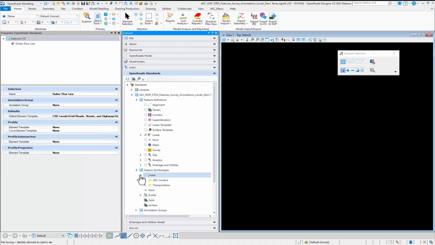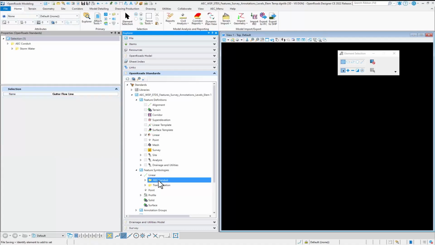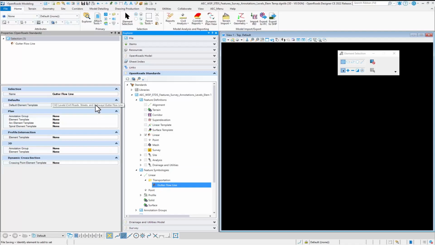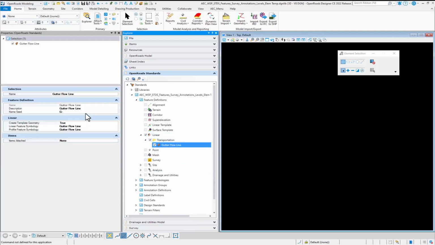Now we're going to check our linear feature symbologies, and there is a glitch in the wizard. This is new technology. It creates the initial path for us, so you can just right click and delete that one. And then underneath transportation, we again have gutter flow line, and again it's pointing to that same element template, so that is correct. And then lastly, we have our linear feature definition, and it has the information that we typed into that last screen.